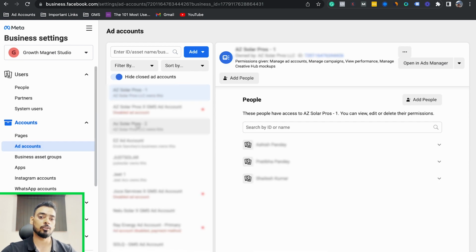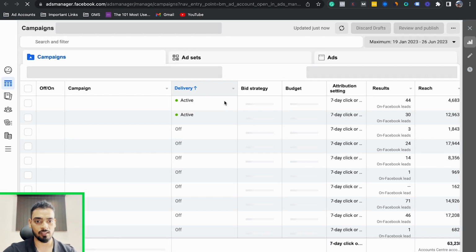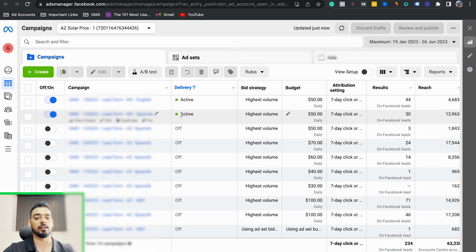So now coming back to what is ads manager. Ads manager is basically, you can say this one. Ads manager is where you manage your ads for your clients. So that's the huge difference between ads manager and a business manager.